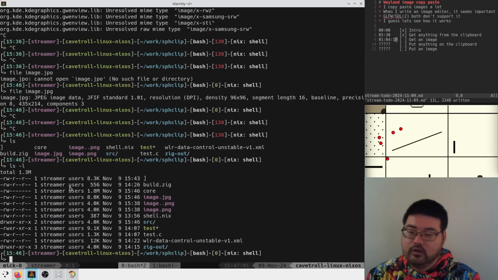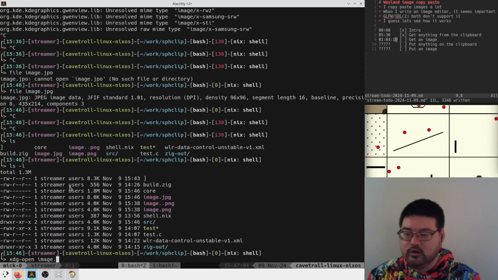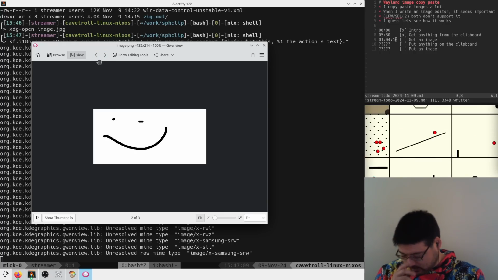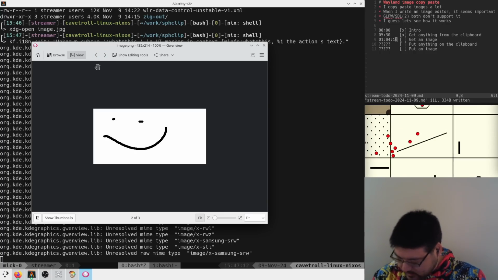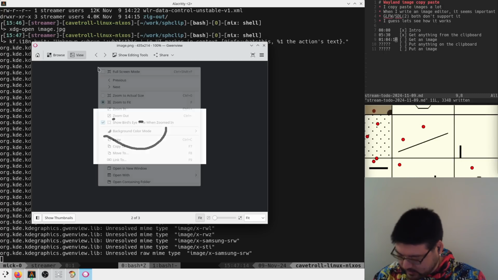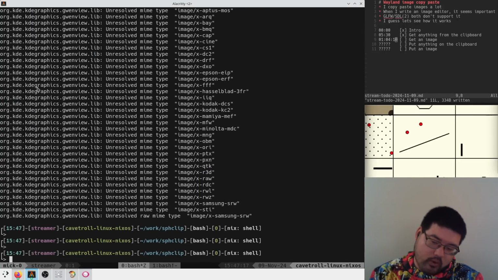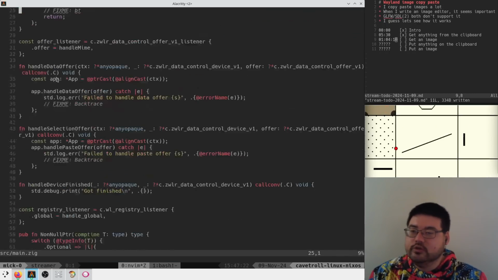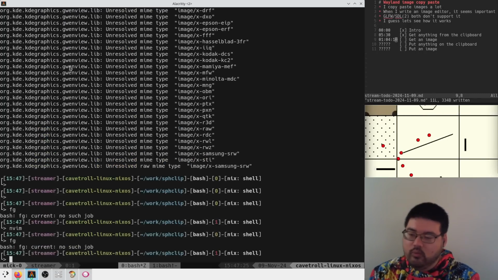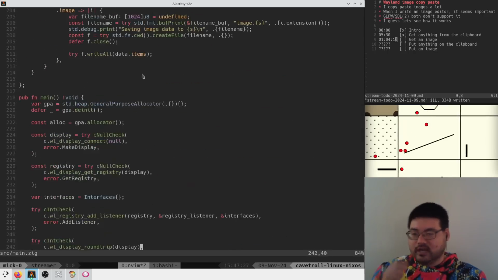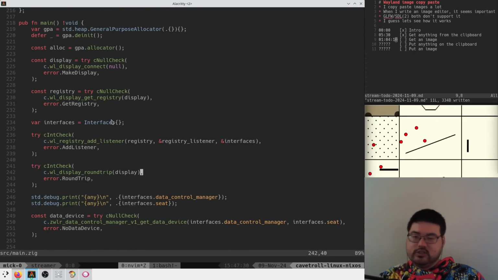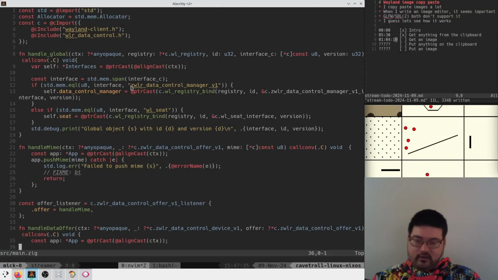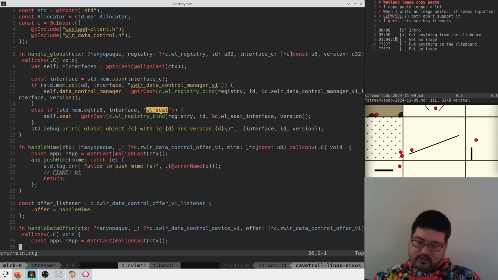So yeah, that's interesting. So what did we learn? Getting data from the clipboard in Wayland was actually surprisingly involved, right? We had to set up this whole Wayland thing, a Wayland client. It needs to ask the Wayland compositor for a list of interfaces. We need to extract this zwlr data control manager and the seat.